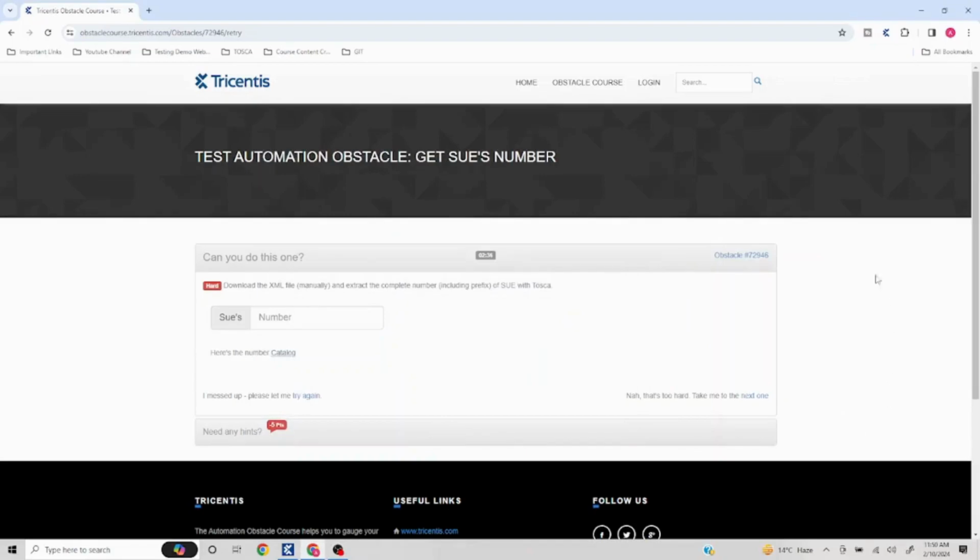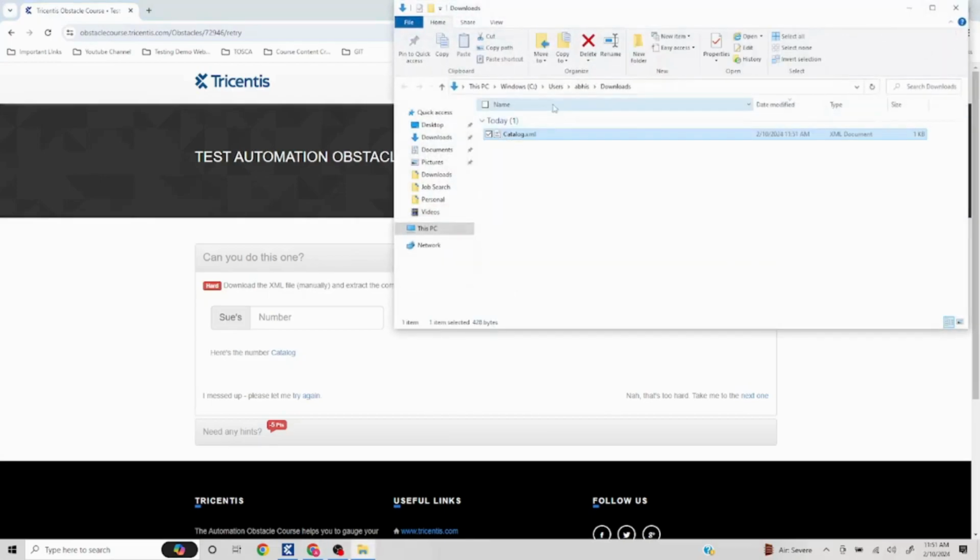Hello everyone, in this problem statement we have to find Sue's number which is there in the XML file, and they are telling us to download it manually. So let's download this and see. We have to extract the prefix as well as the cell number and put it here. That's what it is. I have downloaded it already. Let me go to my folder and quickly open this and see how it looks.